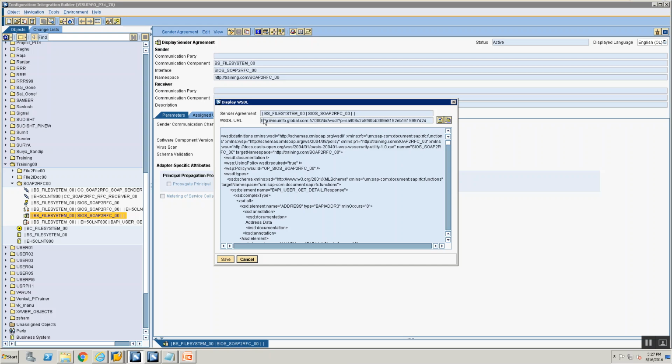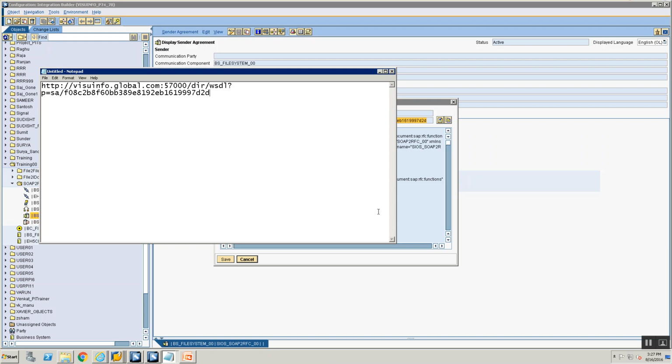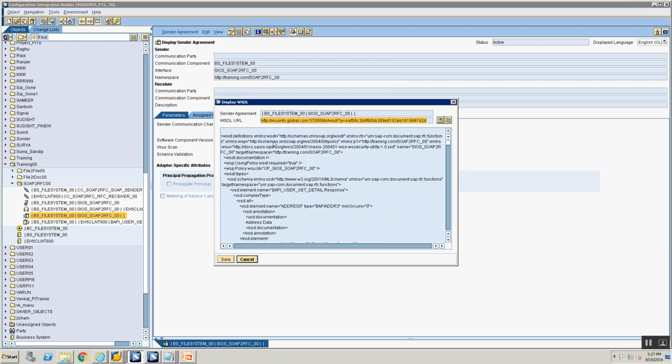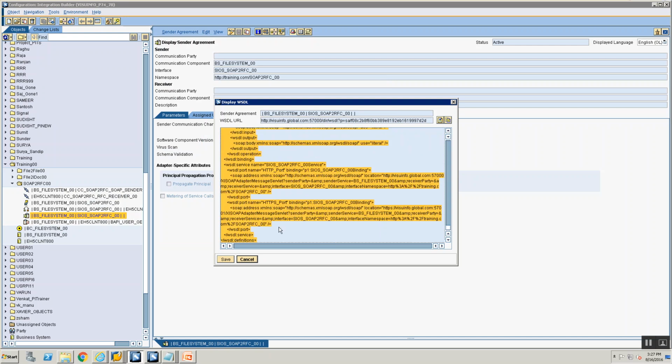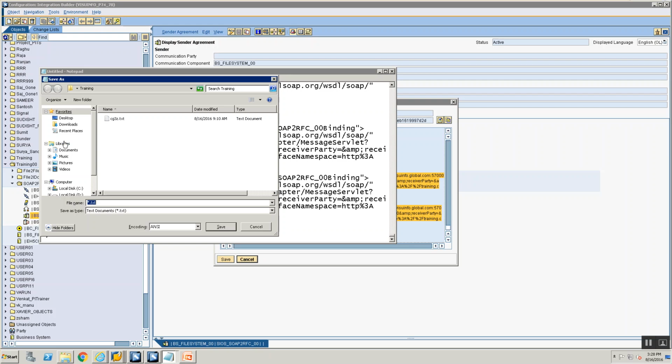And you will get a WSDL URL. Copy this WSDL URL into your notepad. We will be using this WSDL URL in SOAP UI. If needed, you can also copy this WSDL file and save it locally. So we'll also do that, save the WSDL locally. So I'm going to save the WSDL also locally. So I'm going to call it SOAP to RFC _WSDL.